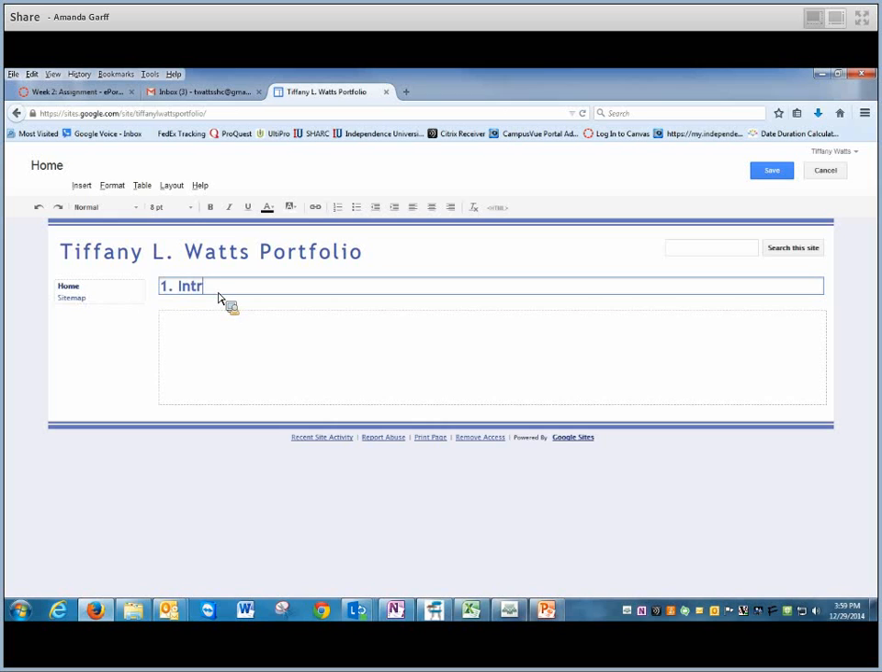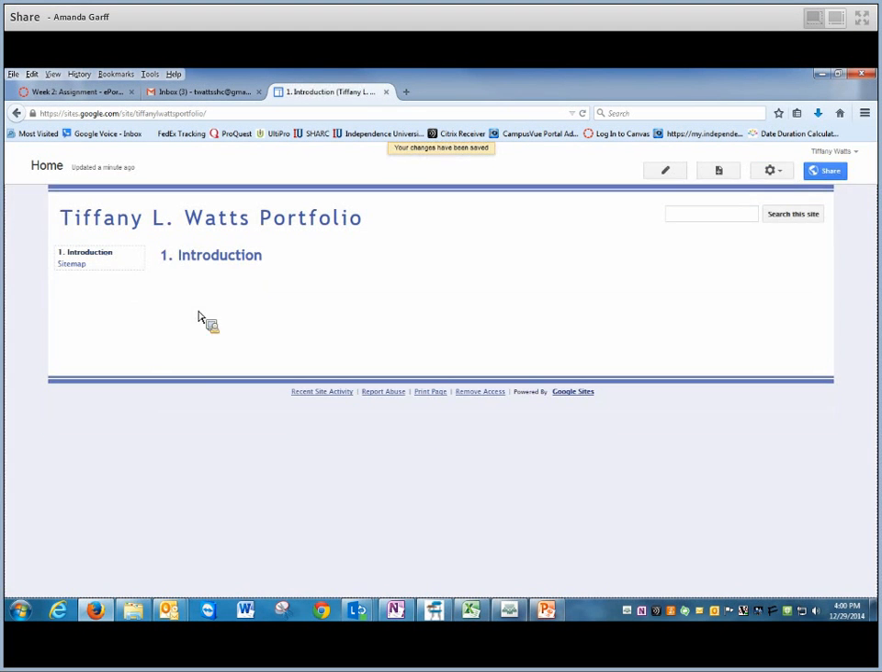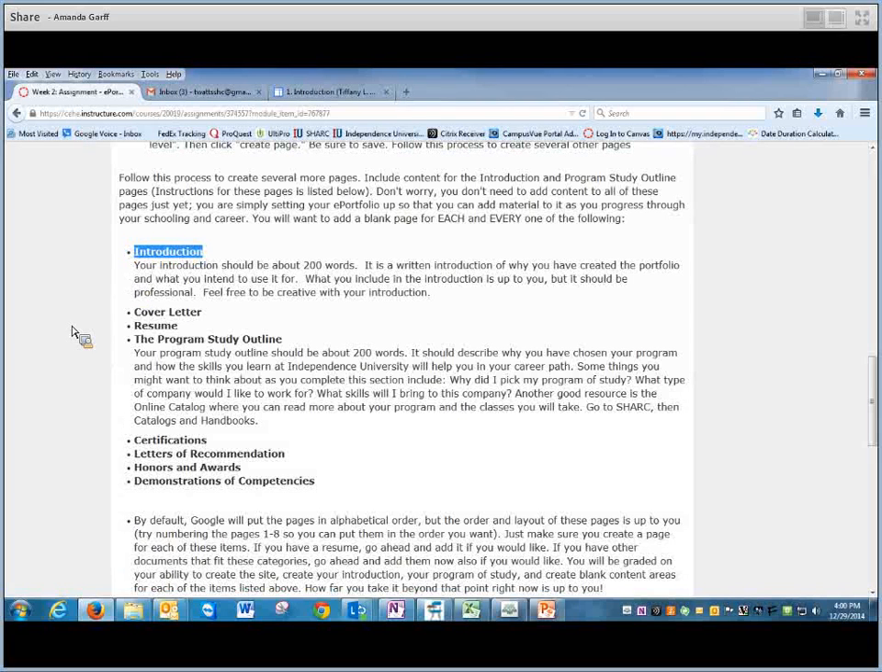And then I will just type in introduction. And then I'm going to click save because that's all I want to do on this page right now. I can always come back later and edit it and add more things to it, but we're going to create all 8 pages before I go back and change anything. So let's go back and see what the second page is going to be. So our next page will be cover letter.